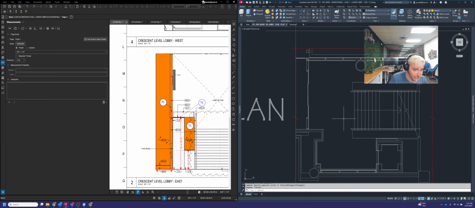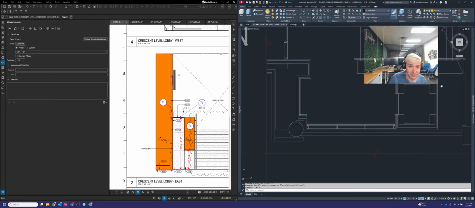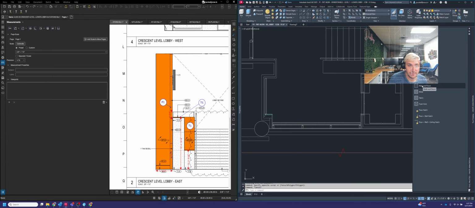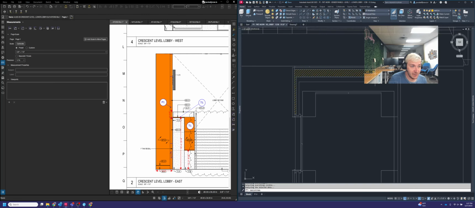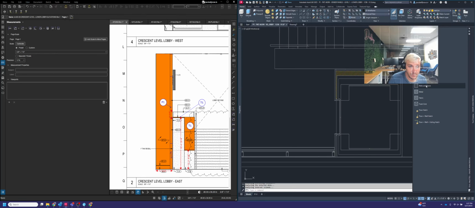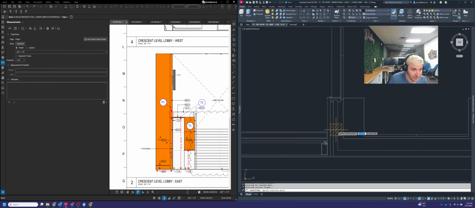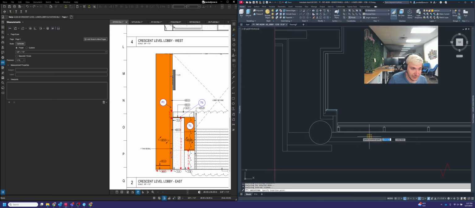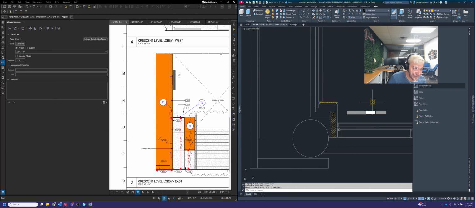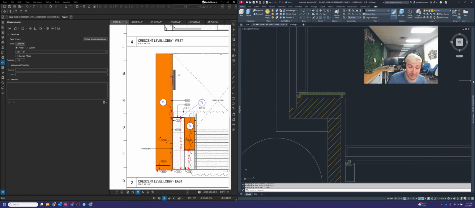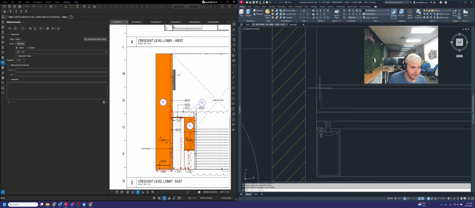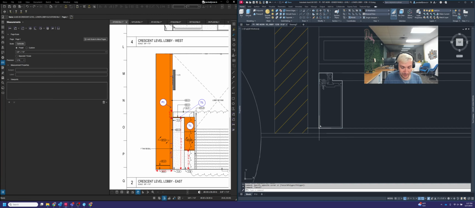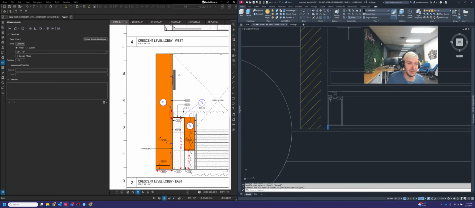But let's see, what else can we hatch? We got walls here. We got walls here. Got walls kind of all over the place here. But really all I'm doing is just throwing in that simple little diagonal wall hatch to represent there are walls behind these panels. That way it's clear what's happening there, and it doesn't leave anything up to interpretation, really.